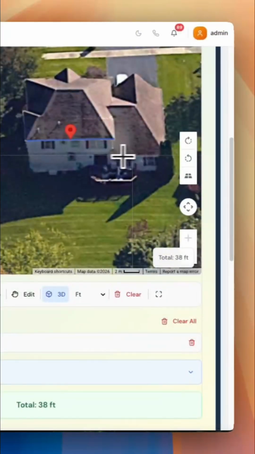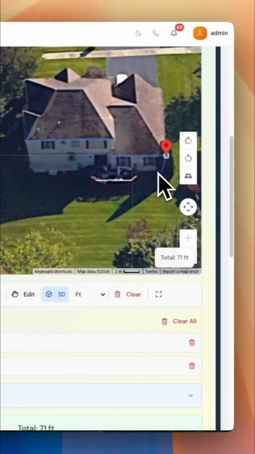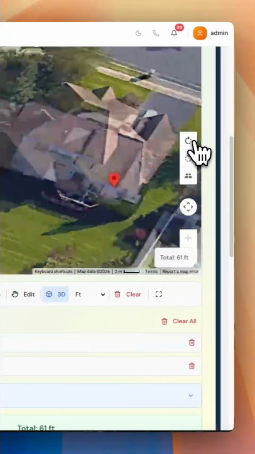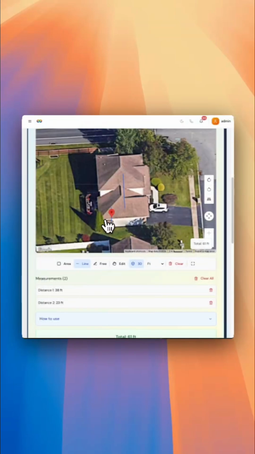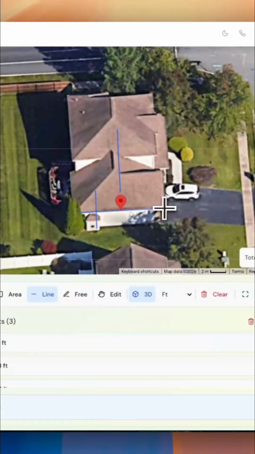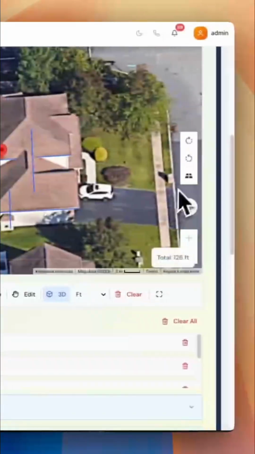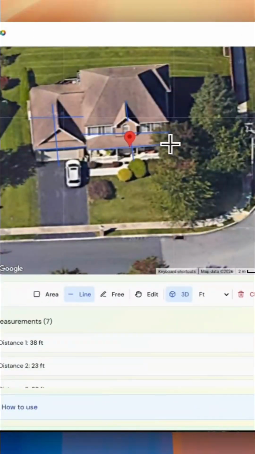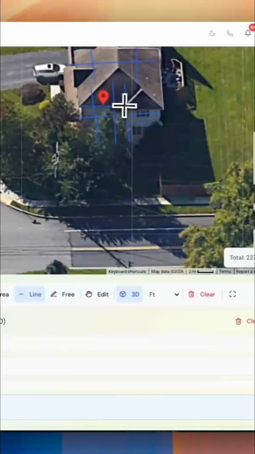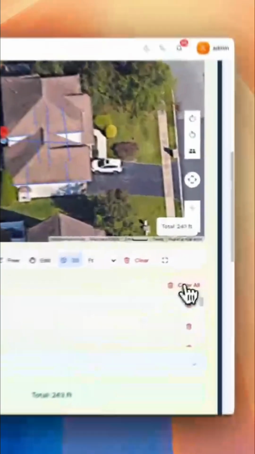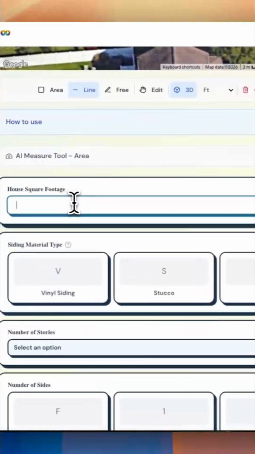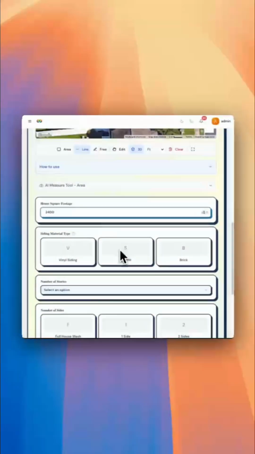Okay, so we got gutters from here to here. Click out of it. Looks like we've got some gutters from here to here. Again, we'll click out of it. Now when you rotate it, it messes with the lines, but don't worry too much about that. We're looking at approximately 243 feet of gutters. Okay, and you can see all the different measurements there. Now I'll clear all that, and the rough approximation for the house washing was around 2,400.